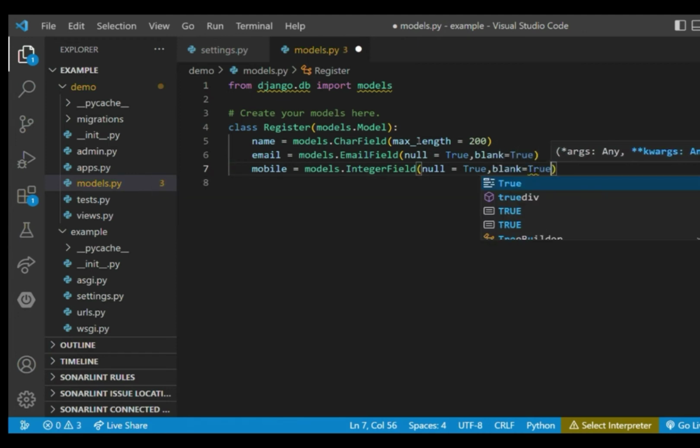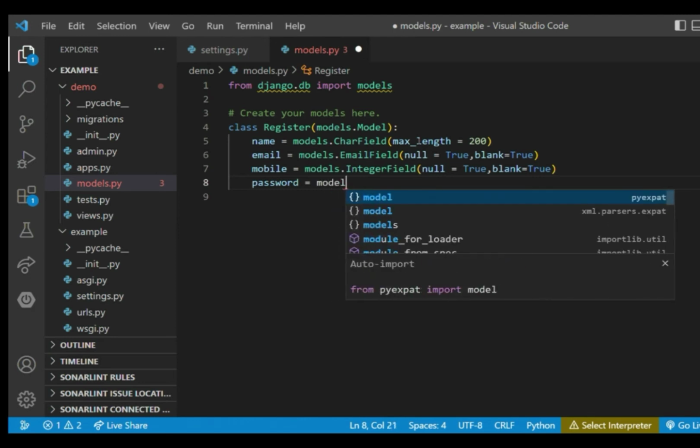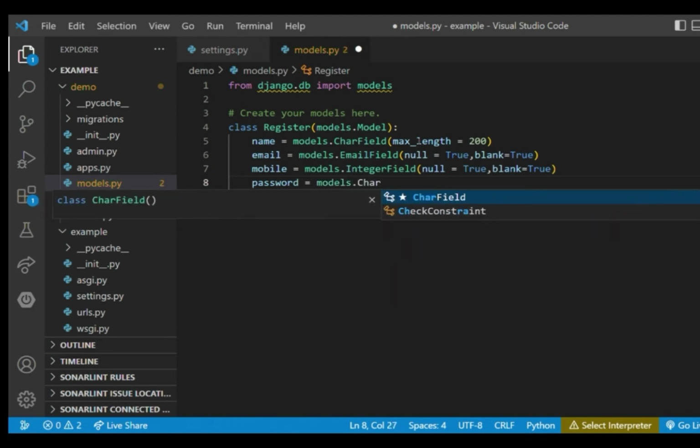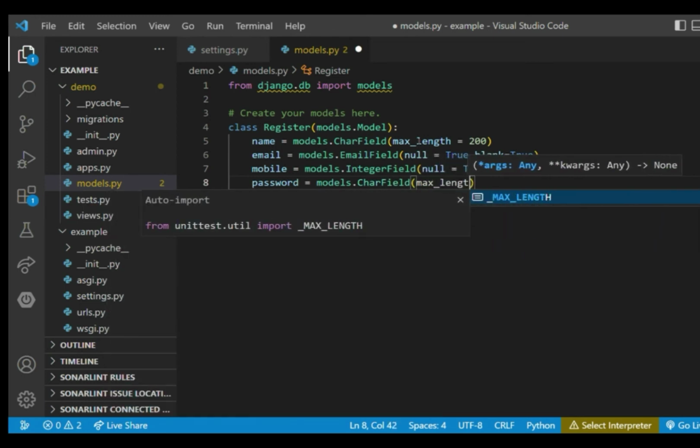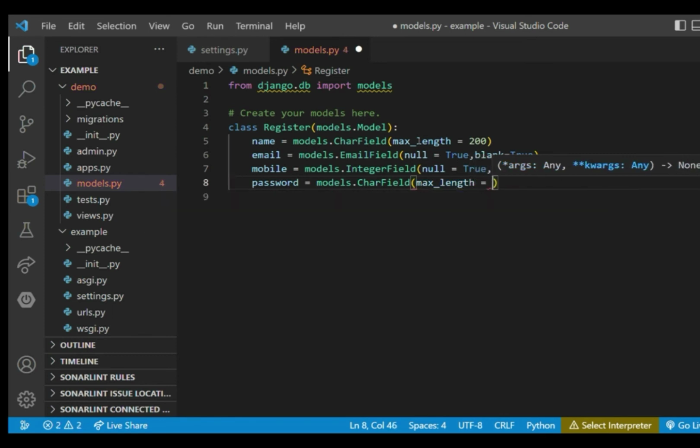Now the last field which is left is password. So we will write password equals, and since this is a character field, we will write models.CharField. Then let's give the maximum length. So max_length equals, let's say somewhere around 200. So now our model has been created.